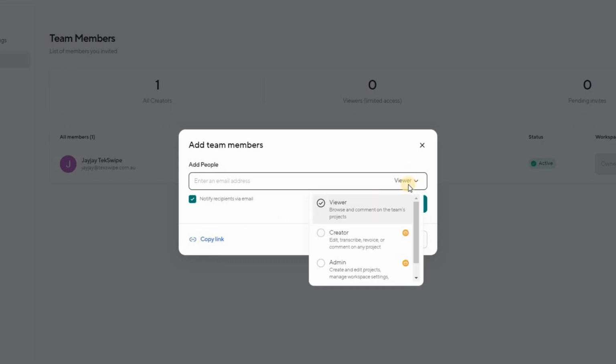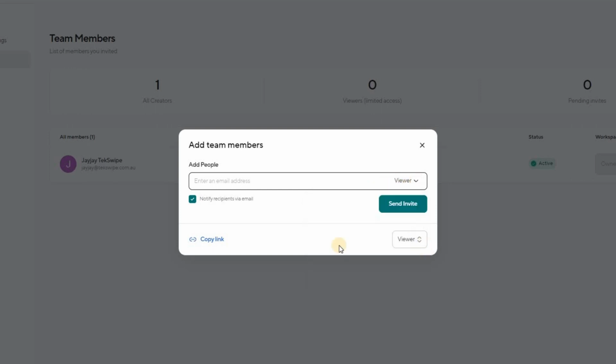You'll see a Viewer button. Clicking on this allows you to assign roles to your team members. The Viewer role allows your colleagues to browse and comment on projects. Creator role empowers them to also edit, transcribe, revoice, or comment on any projects. And the admin role grants them the same privileges as you to create, edit projects, and manage workspace settings.